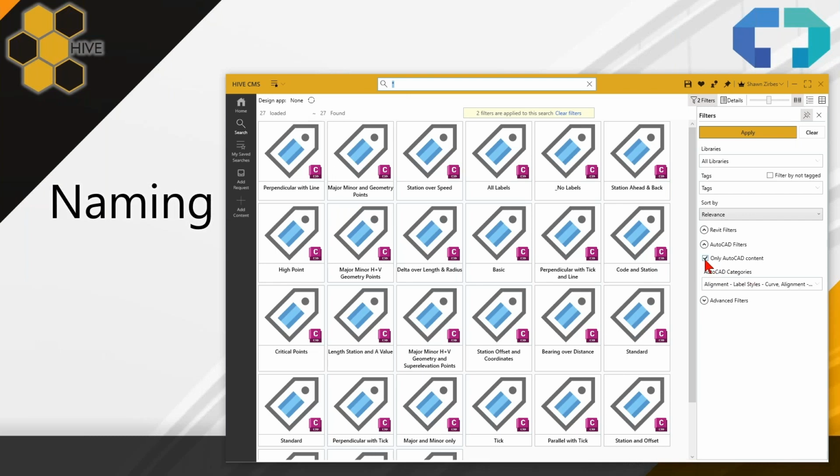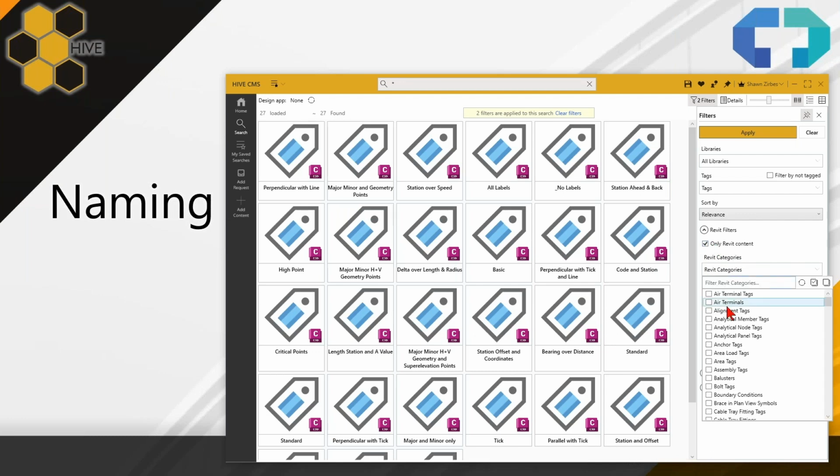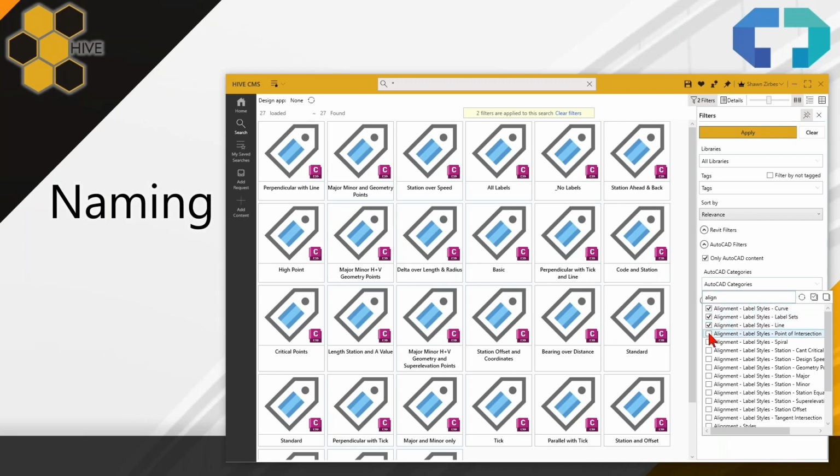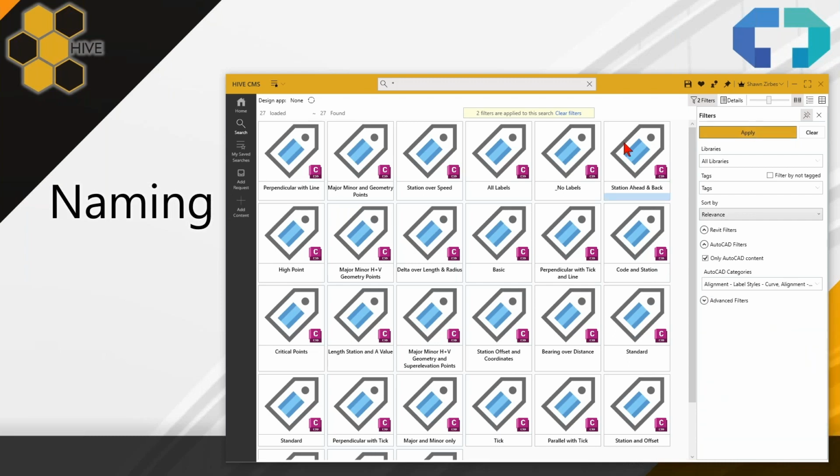Now, if I wasn't doing this for AutoCAD, but instead doing this for Revit, I could do only Revit content and I could choose Revit categories. It's the same exact concept. It doesn't really matter. Same basic theory. So let me just re-grab these because I cleared my search criteria when I did something else there. So let's just recheck all this, and I've already applied it.